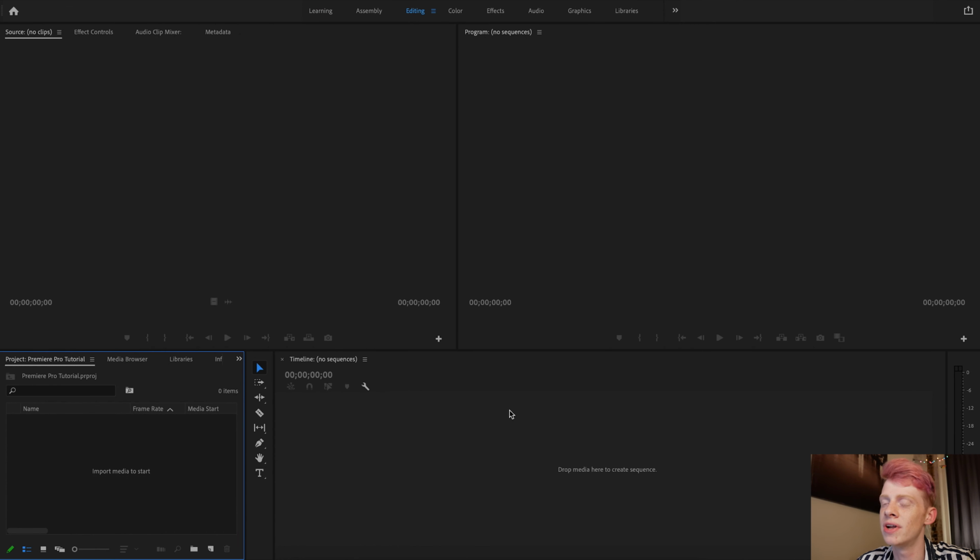Now, this is the typical window layout that most people use. On the bottom left will be our project window, which holds most of our footage and all our files that we'll be using to edit. On the top left, we'll be using our source monitor, and this is what shows us what's going on down here in the project window. And then on the top right, we have our program window that shows us everything that's going on down here in the timeline. And then over here on the left side, we have our tools.